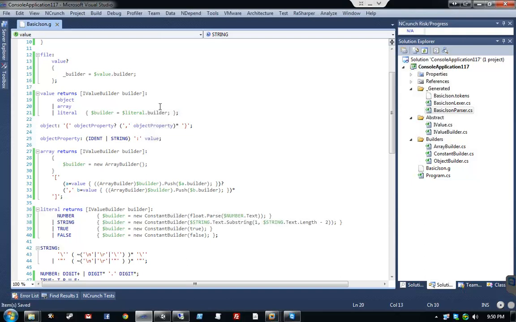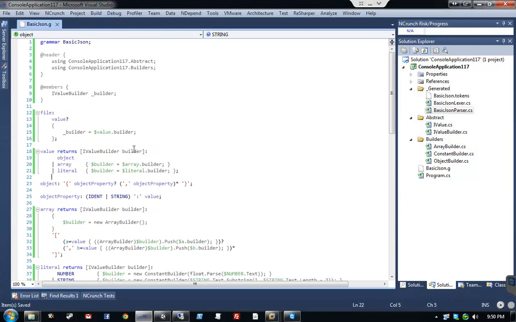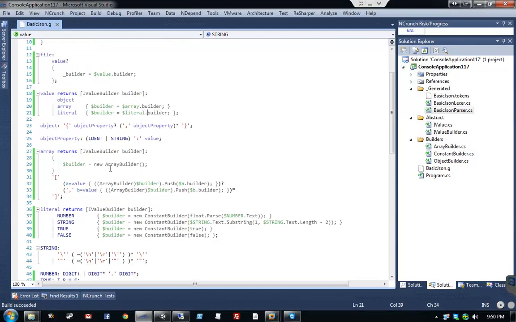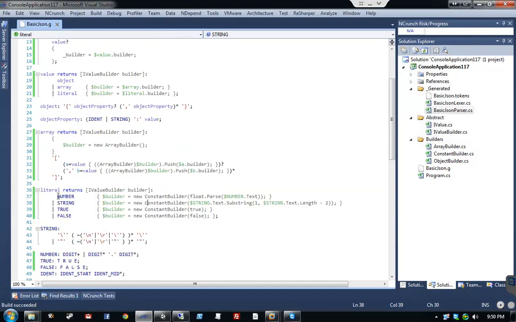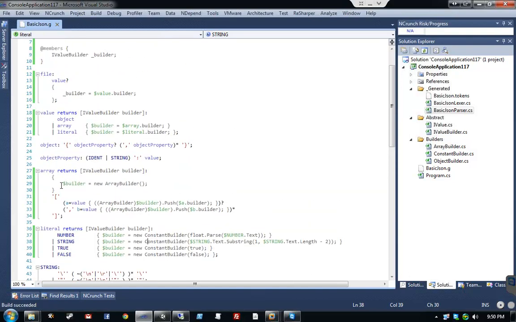Finally, on our value rule, we're going to have to assign our builder return type to our array.builder return. If I hit Control S, we get a successful compile. So now if I hit Control Shift B, what we get is another successful C# compile. Sweet. So again, objects are going to introduce an interesting problem that we're going to have to figure out. But for right now, we have our builders being properly instantiated for arrays and literals. So that's pretty cool.